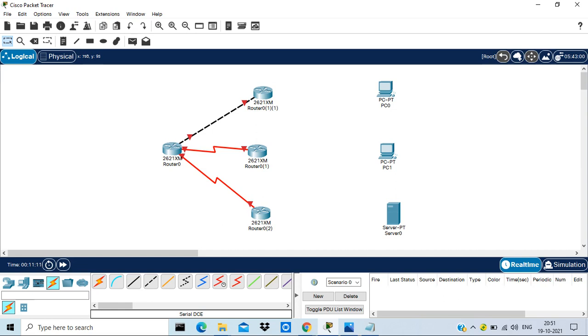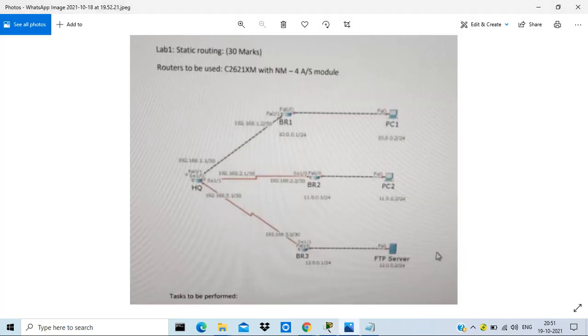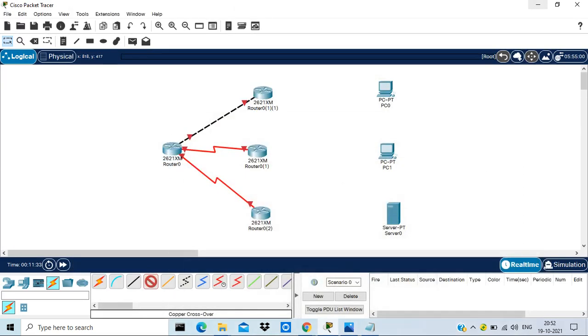Now for local LAN connectivity with the PCs, router and PC are both a similar type of device, so we should take a crossover cable. I'm clicking on a cross cable, and as given in your diagram, FA 0/0 is connected with the FA0 port of the PC. So I will click on FA 0/0. This is the only Ethernet port available, because the other Ethernet port we have already connected with the head office.